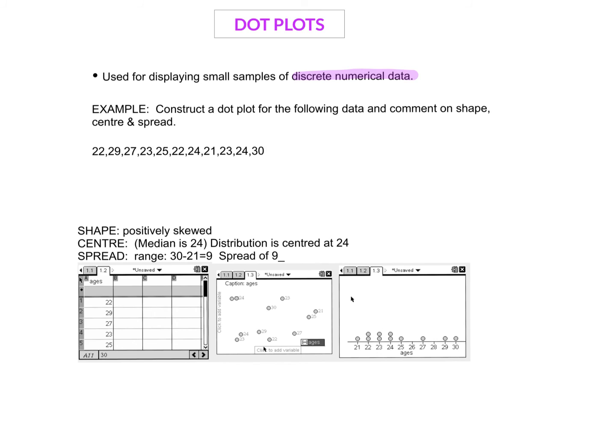So discrete means it'll just be a whole number, really. Yeah? So you count it. So you won't see measurements, you won't see like heights or that because we can be in between. It'll be discrete. And a dot plot's for small amounts. Dot plots are silly if there's millions of numbers, so it's not really worth it.